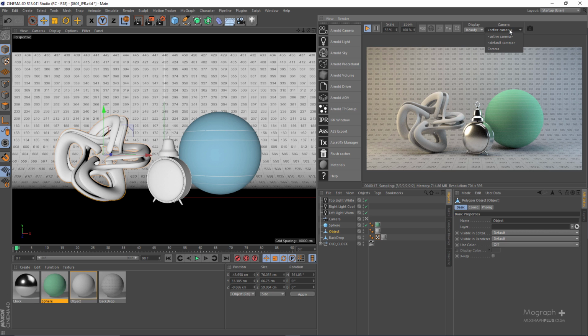Then we have this camera menu here, which you can use to select the render camera of the interactive preview. The box lists all the camera objects of the scene along with two special items. We have this active camera, which always reflects the camera selected in the viewport. So if you have 10 cameras, the one that is active will be used in the IPR if it's set to active camera.